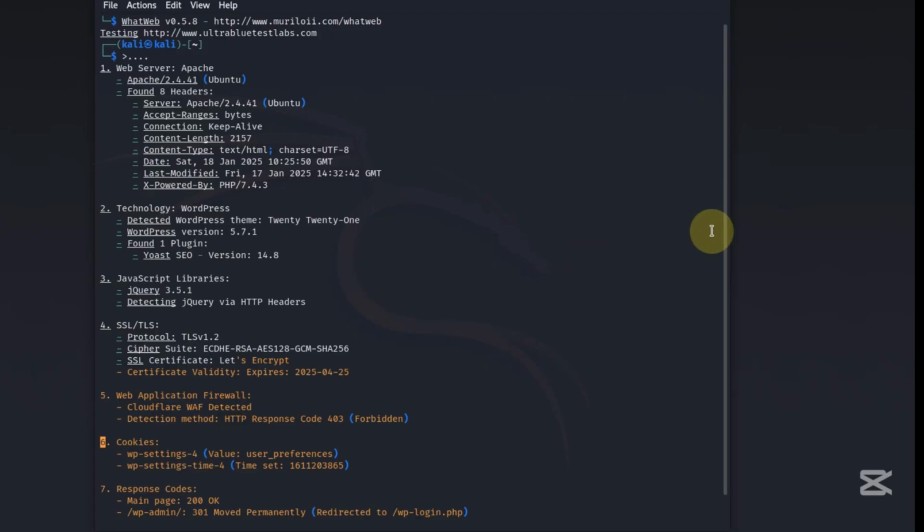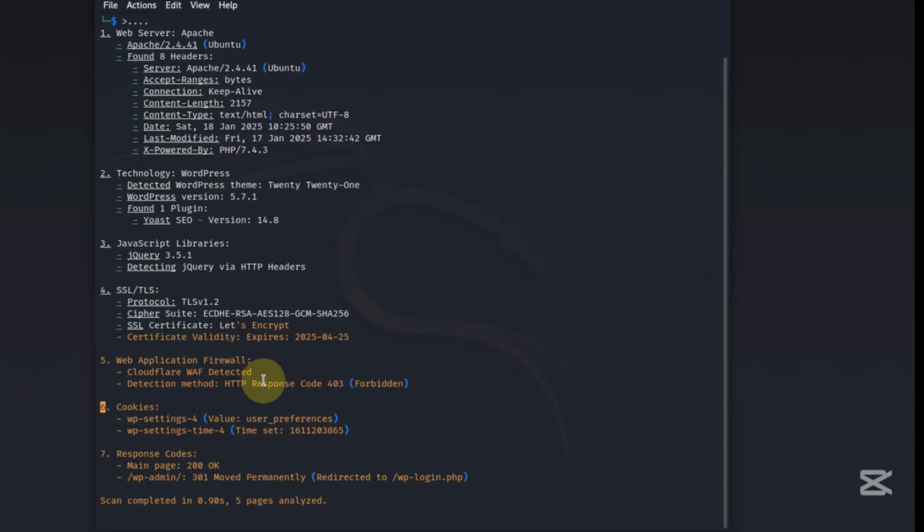Now, let me bring this down small. So we also have cookies right here. So this cookie is specific to WordPress. It stores user preferences, likely for things like theme settings or other personalizations. And then we also have WPSettingsTime-4. This one stores the time the WP setting cookies were set, helping WordPress know when to refresh your settings.